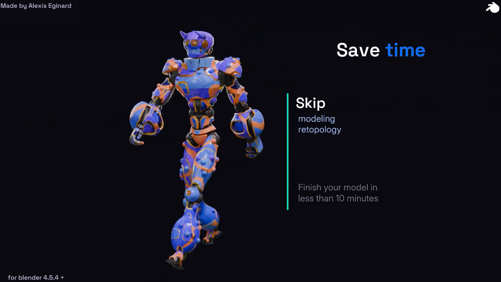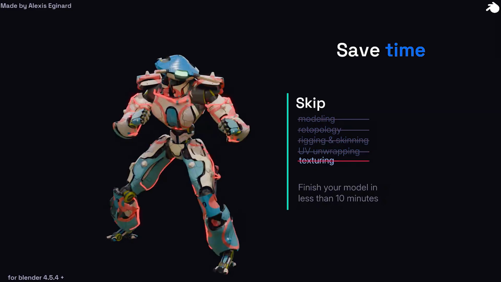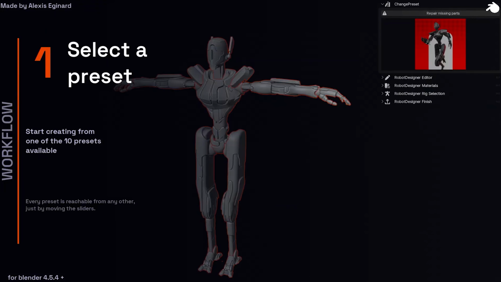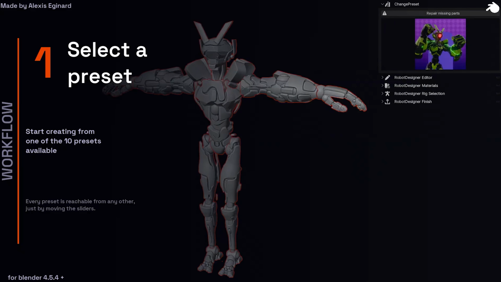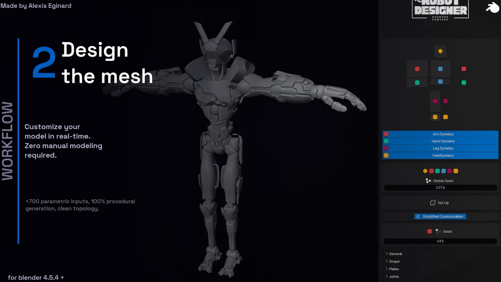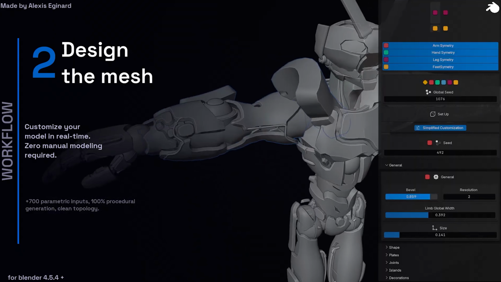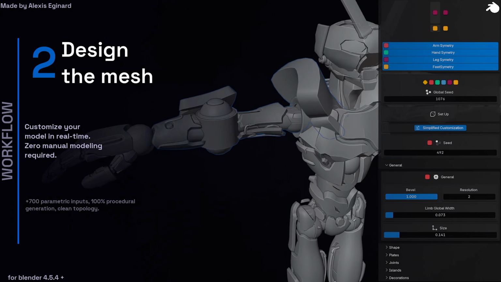In this video, we are going to take a look at a brand new add-on called Robot Designer. And it's quite interesting because it allows you to create robots in a matter of minutes. You can customize every aspect of the robot, all procedurally. From head to toe, everything is customizable in detail.